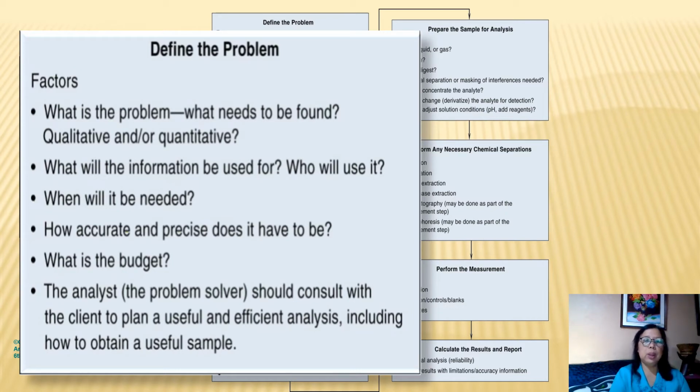The next question is, when will it be needed? Chemical analysis needs a time frame, especially if the chemicals demand to be freshly prepared. Freshly prepared is starch. I'm sure you have encountered that in organic chemistry.